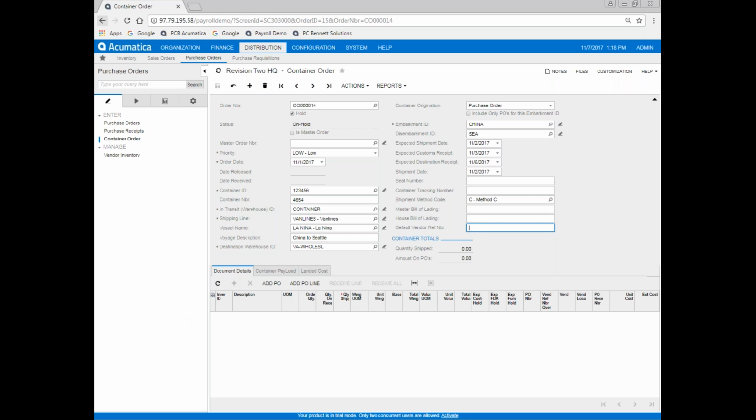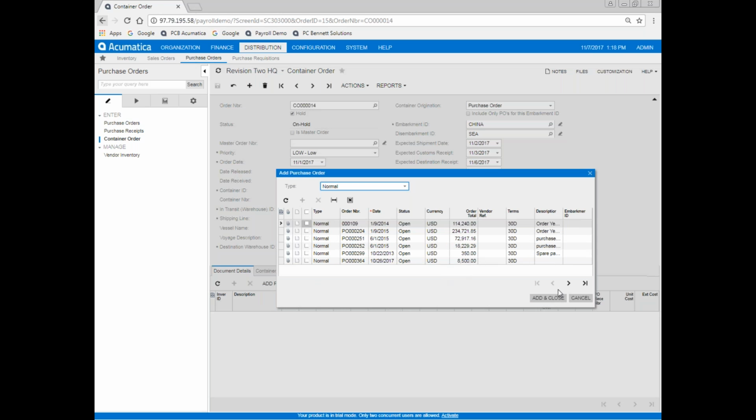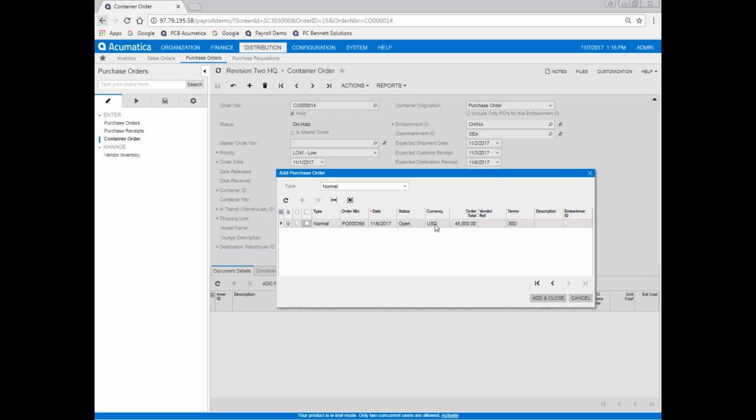At this point, I'm going to ask if anybody has any questions. If you have any questions, if you want to put them on the chat box, then I'll go ahead and answer them before I start adding items to the container order. There's no questions right now. Okay. So I'm going to go ahead and add a PO. And let's see, I think I had one here.